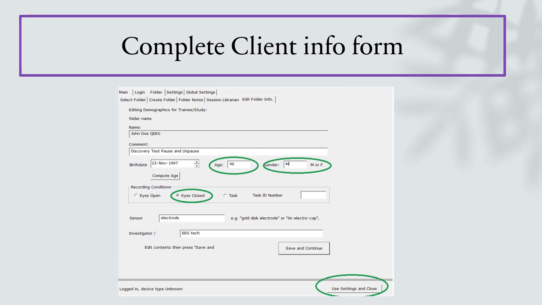Next, you'll be directed to complete the client information form with their age, gender, and eyes closed is defaulted. Once you adjust their age or gender, then the Use Settings and Close button will be ready to click.